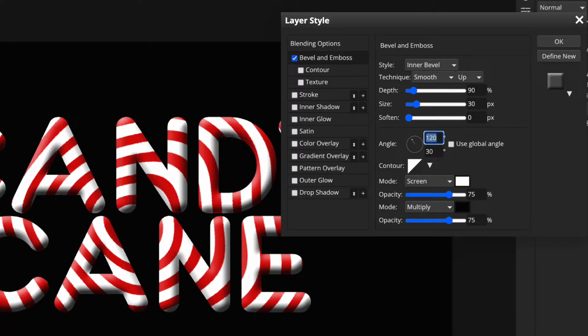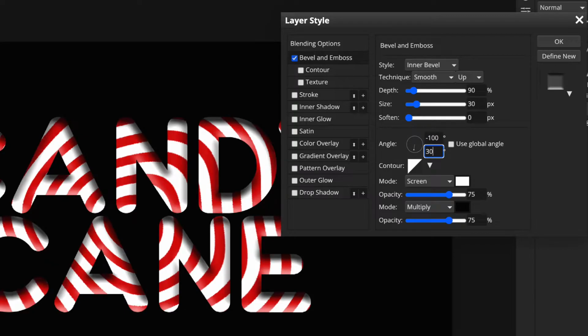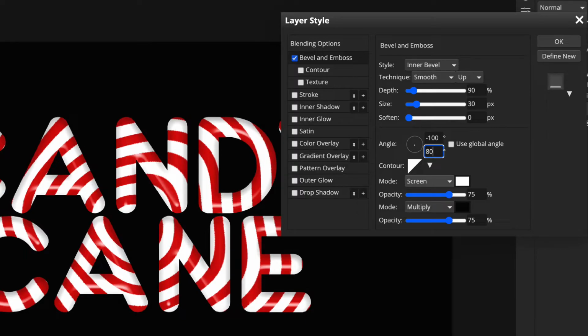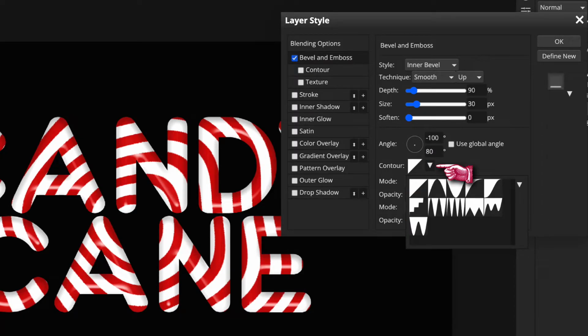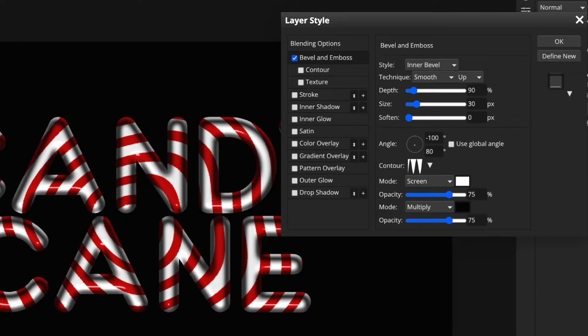Uncheck the Use Global Angle box before adjusting angle settings so it won't affect any additional layer styles we create in the future. Now, I want to make these highlights a little bit sharper and more specular. We'll then combine these with more subtle highlights in a while, and this is the secret to making something look super glossy. Click the small triangle next to the contour icon to choose the contour shape. Anything spiky will work to a degree, but you can see the one I selected, which worked great for me.